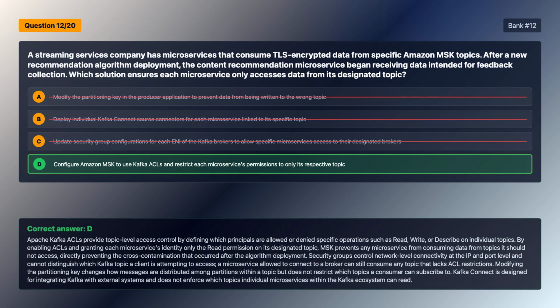The correct answer is option D. Apache Kafka ACLs provide topic-level access control by defining which principals are allowed or denied specific operations, such as read, write, or describe on individual topics. By enabling ACLs and granting each microservice's identity only the read permission on its designated topic, MSK prevents any microservice from consuming data from topics it should not access, directly preventing the cross-contamination that occurred after the algorithm deployment.